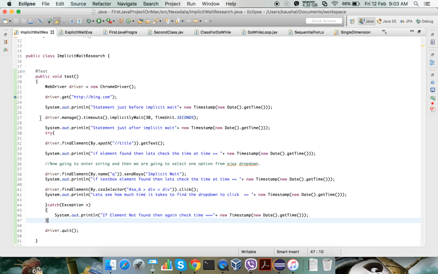Okay, so we are just moving ahead. Here we have opened bing.com. Again here I am capturing the time stamp just after the web page gets loaded, and then I have provided this implicit wait.